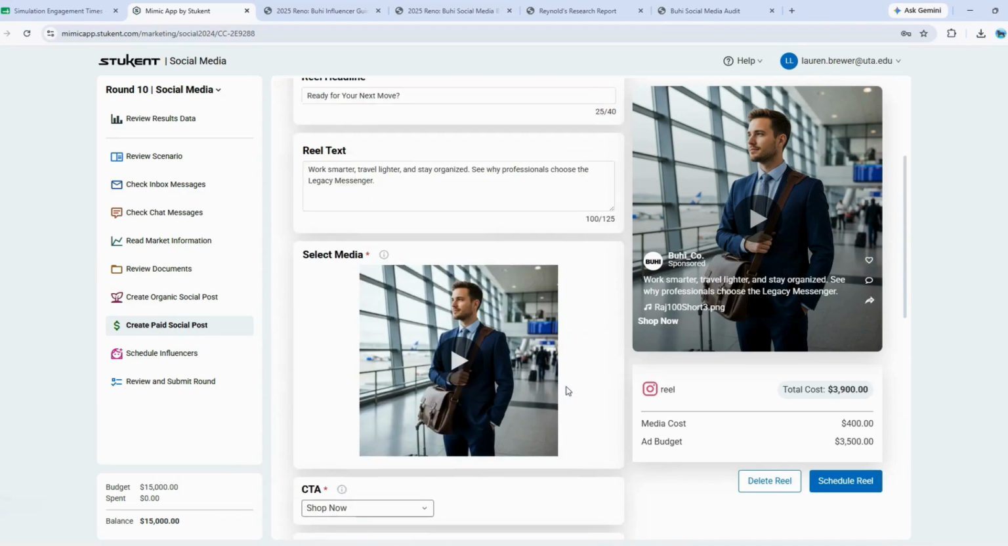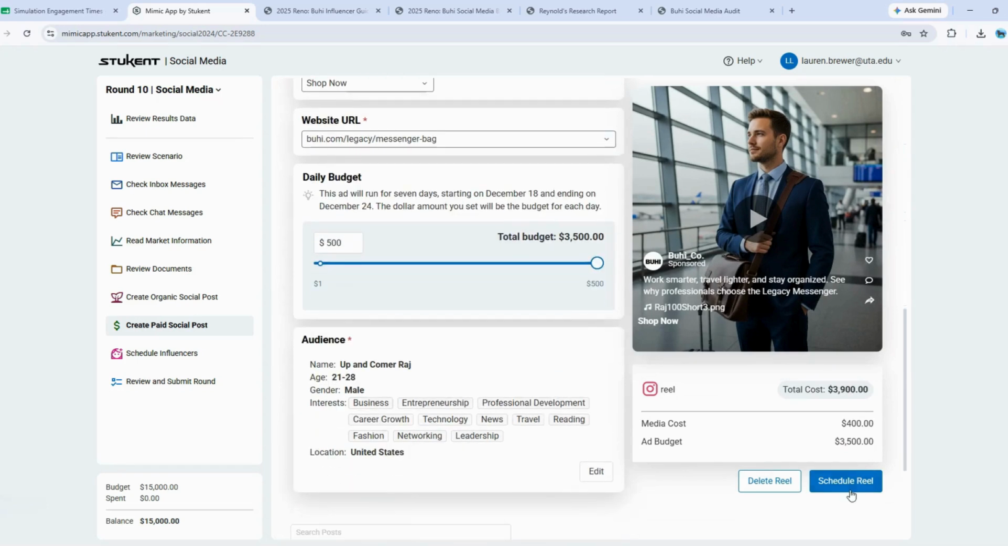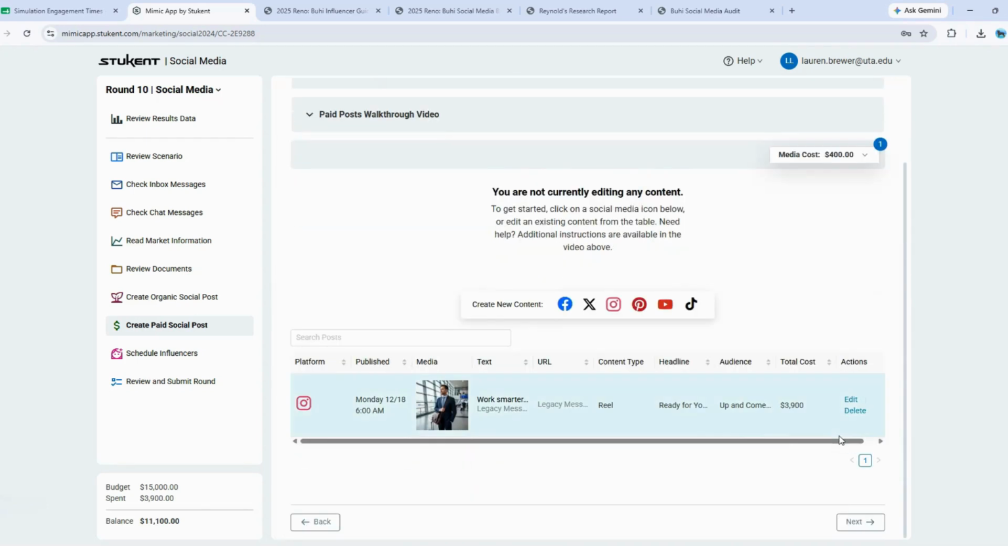So it looks like I have all of my components for this post. We can go ahead and select schedule reel. And we can see now we have $11,100 remaining. Let's go ahead and schedule our first influencer.